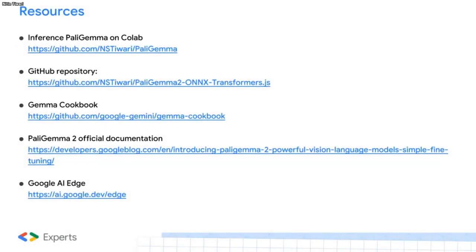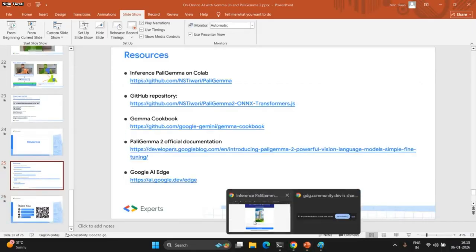Some resources for you to get started. If you are new to the Gemma family models, or want to learn more about vision language models, I would suggest don't jump directly to the latest models. First, start with the basic ones, which is PaliGemma 1. You can find some resources on this particular repository where you can do some inferencing on images as well as videos. You can check out this repository that I have already shared with you. Gemma Cookbook is also a great resource for you to learn more about different models of the Gemma family.